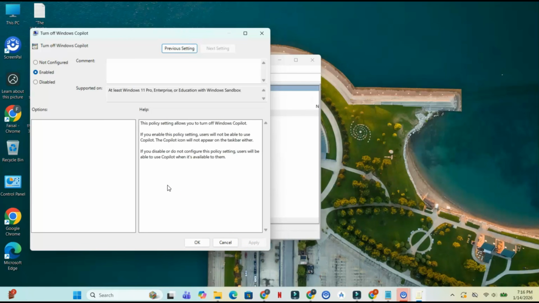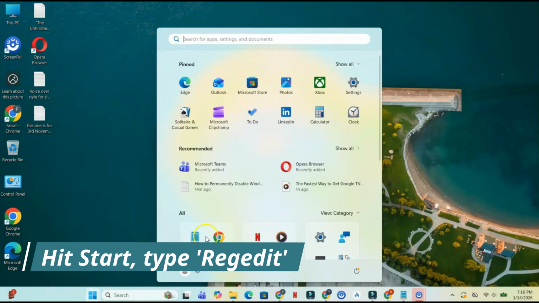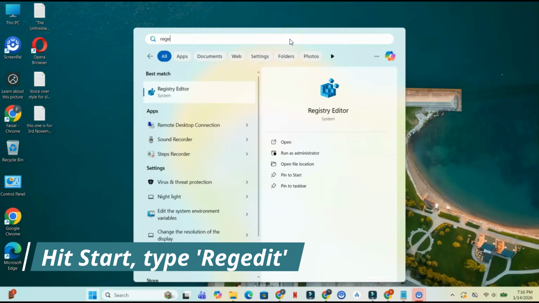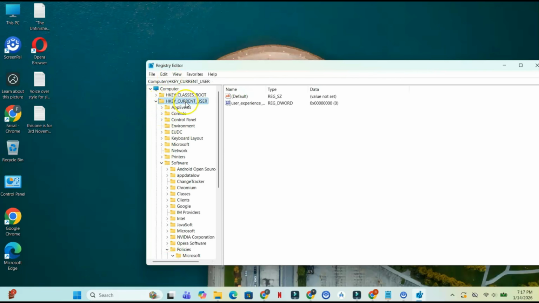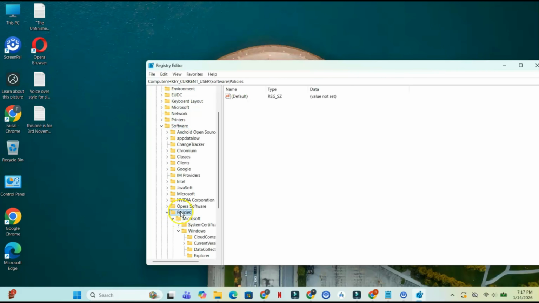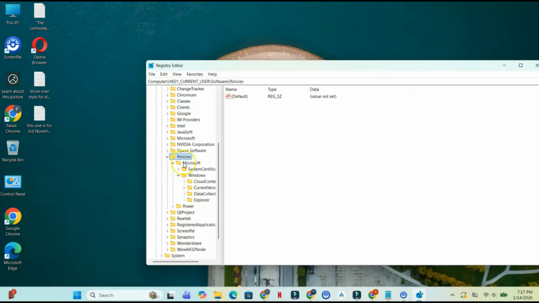But don't worry, I didn't forget about you. We can do the exact same thing in the registry. Hit Start, type regedit, and open the registry editor. Quick warning, don't delete random stuff here, or your PC might turn into a toaster. Just follow my lead exactly. Navigate to HKEY_CURRENT_USER, then Software, Policies, Microsoft, and finally, Windows.